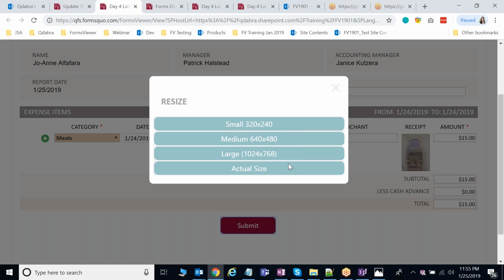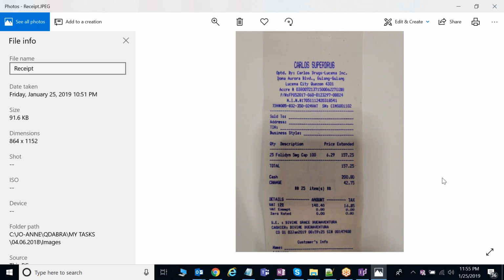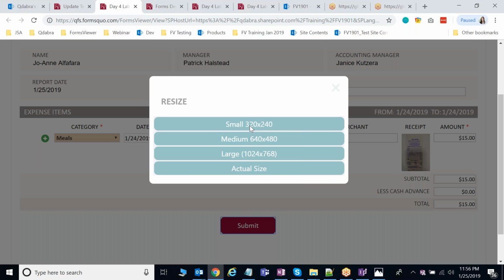So I can select whichever I want here, which size I want. I can make it small, 320 by 240 size, right? Pixel size, or medium or large, or just ignore it and select actual size. So in this case, I want to resize it to small because the receipt that I attach here is, I've taken it from my mobile phone, and my mobile phone is taking very high resolution images, just like this. As you can see, this is the actual dimension of the original image.